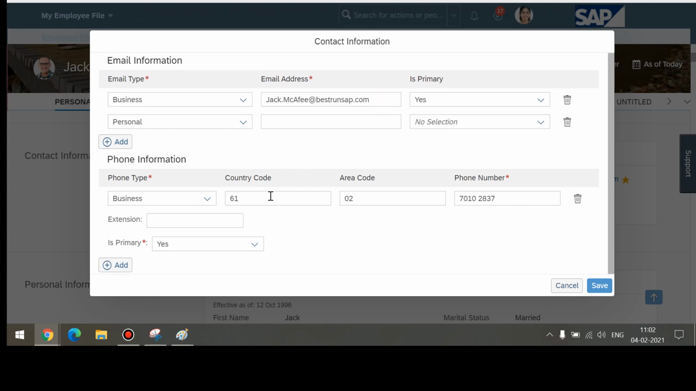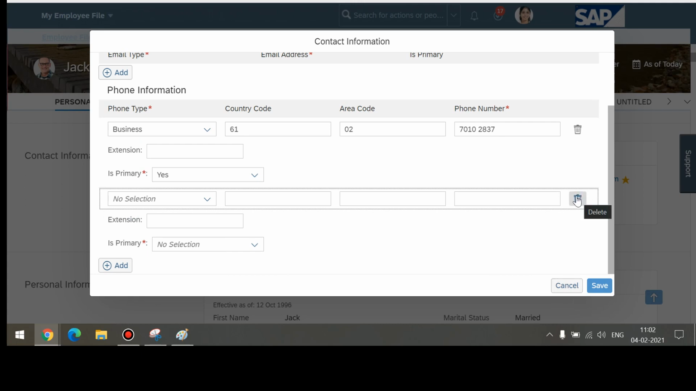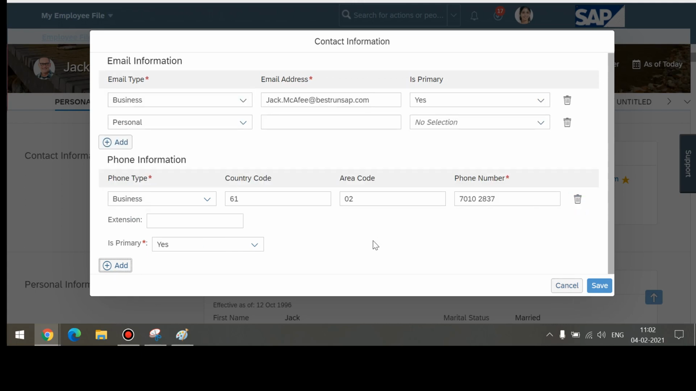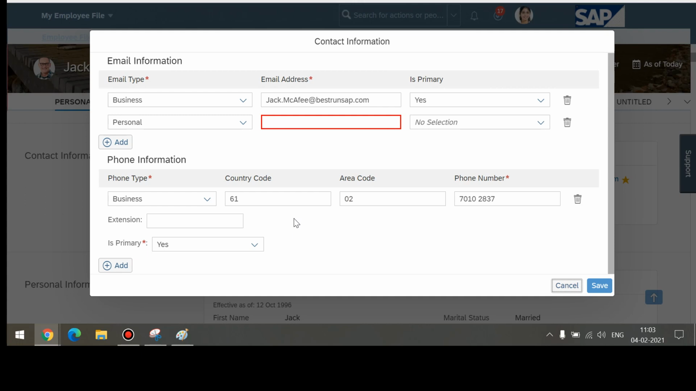Similarly, phone information, here also you can select your business phone, or in case you want to maintain some other type of phone, you can maintain that also. Home phone, mobile phone, like that. Okay? Simple. If you want to delete something, this is the trash icon. You can click on this. And if you want to add some new fields here, you can do that also.